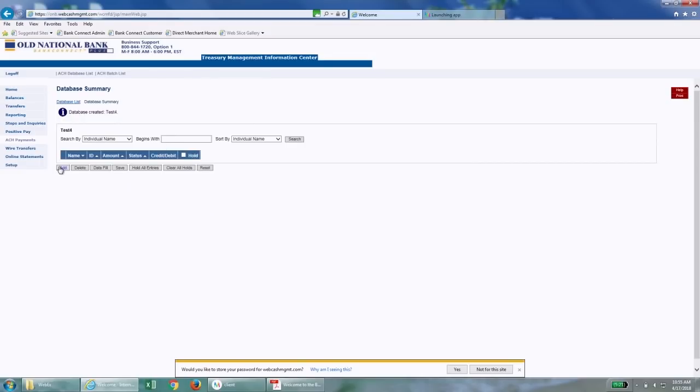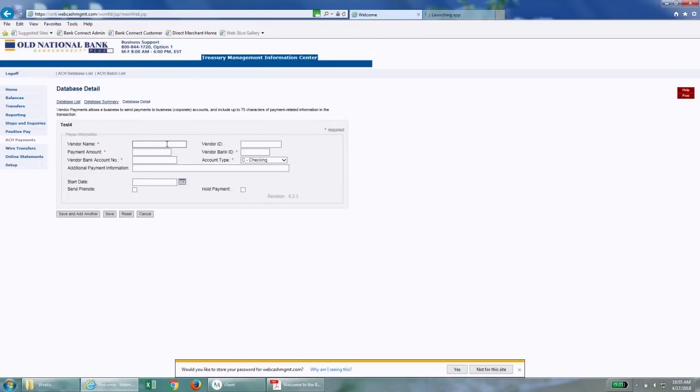So now we can go ahead and create our person in here as well, our vendor. So I'm just going to go ahead and use Joe Smith again. And then also with vendor payments, you'll notice there's an extra box here that says additional payment information. So this might not be what you want to use exactly on recurring if you're going to be manipulating the additional payment information, but you can include up to 75 characters of payment-related information with this transaction. So maybe if you wanted to put an invoice number, you could do that, but you can always leave it blank. It's not a required box.